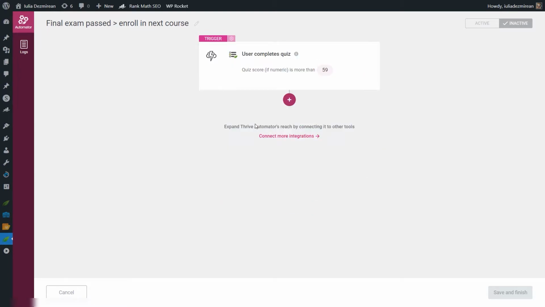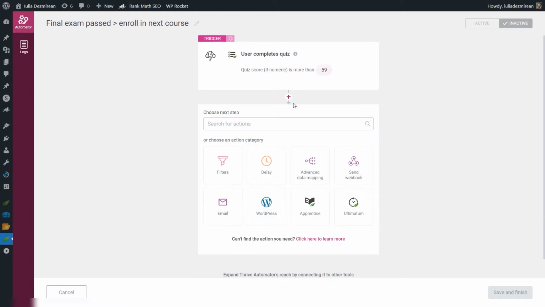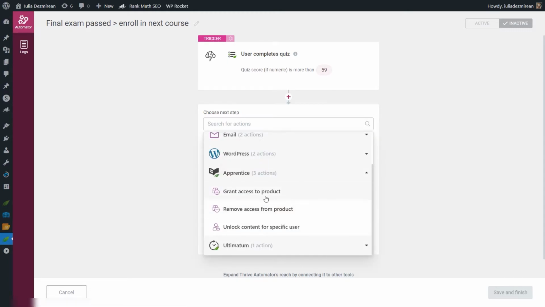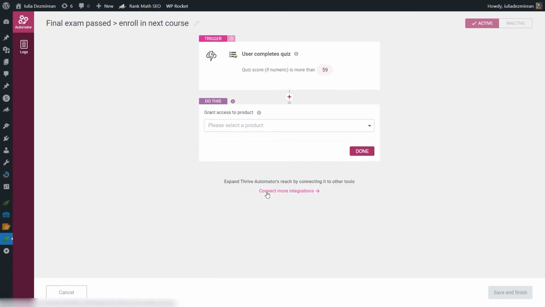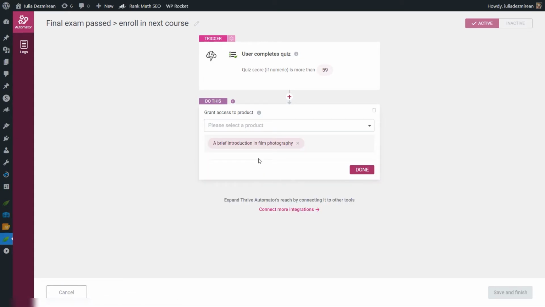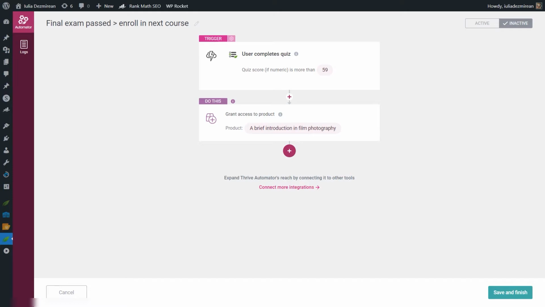I'm going to click on done and add the action, which is going to be one from the Apprentice category. And of course, this is going to be the grant access to product action. And here I'm going to select the product with my course. So now you can leave the automation as it is, but what you can do is add one more action to connect the automation to an autoresponder.